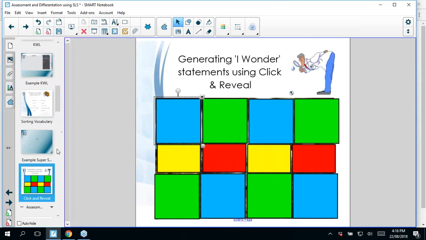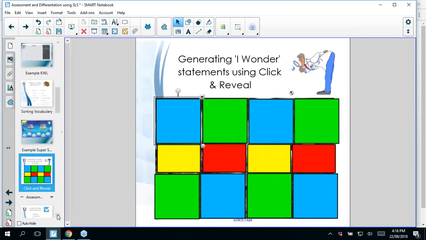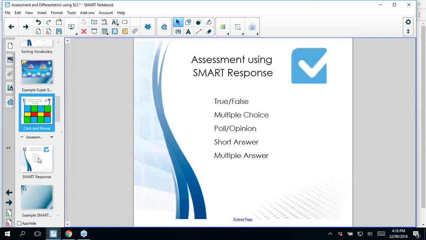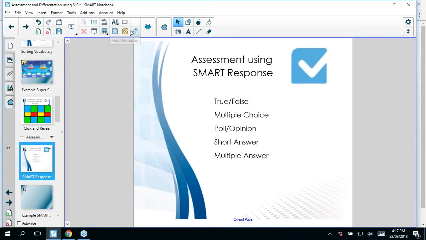Okay, so the next thing that we're going to look at is actually to use the Smart Response tool. So the Smart Response tool is Smart Learning Suite's built-in assessment tool, and it's really, really versatile. It can be used in a lot of ways. If you have a look up here, it's this little tick symbol at the top on your Smart Notebook software. So when you click that tick, that takes you into Smart Response, and you have options then to create quizzes, questions around these different options.